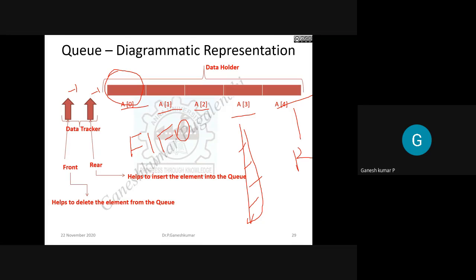Or you may say last in, last out. FIFO: what is first in, first out? The element that is inserted first is the element that is deleted first. So that is first in, first out. That is the idea here.